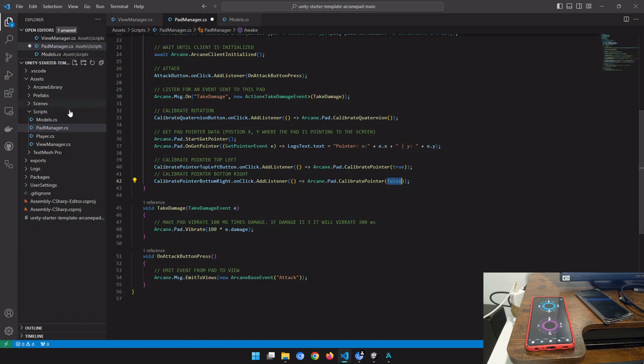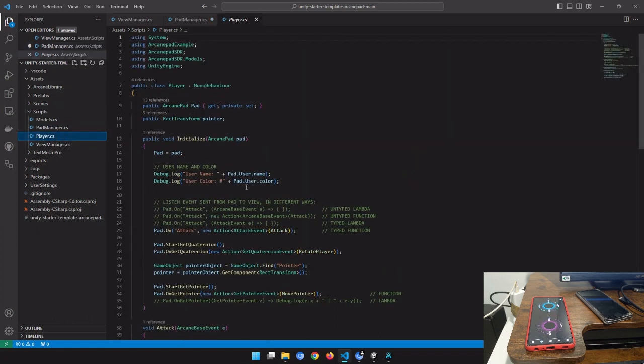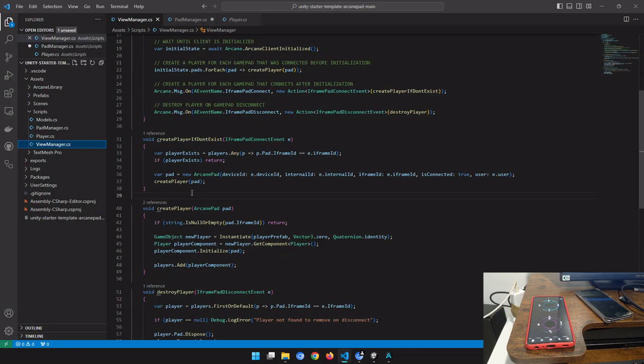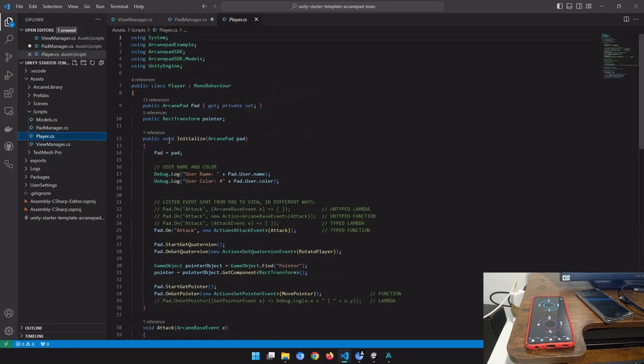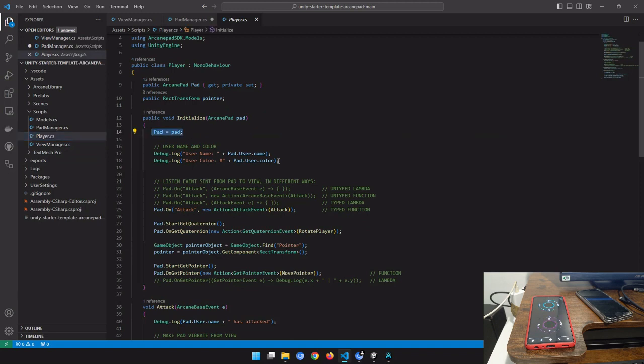And now let's go to the player. Here on the player we initialize it on the view manager. When we create the player, we initialize it and we pass the gamepad. So our player now has the pad.